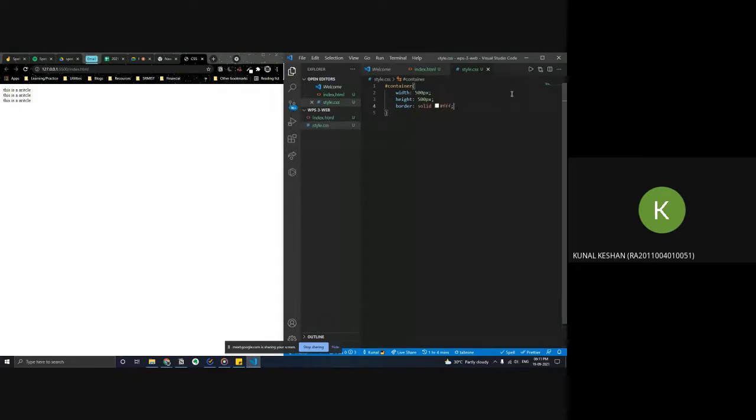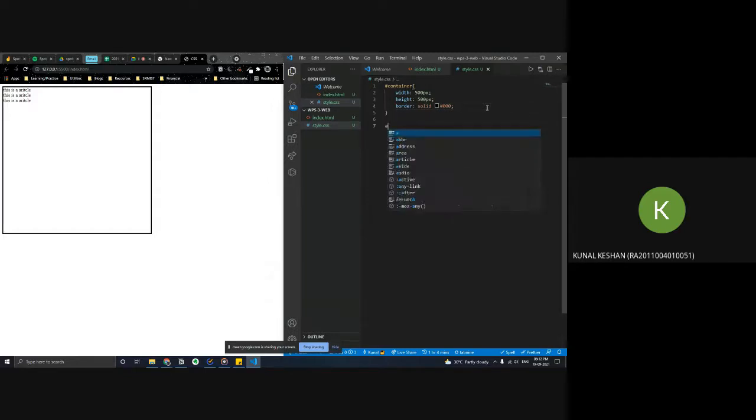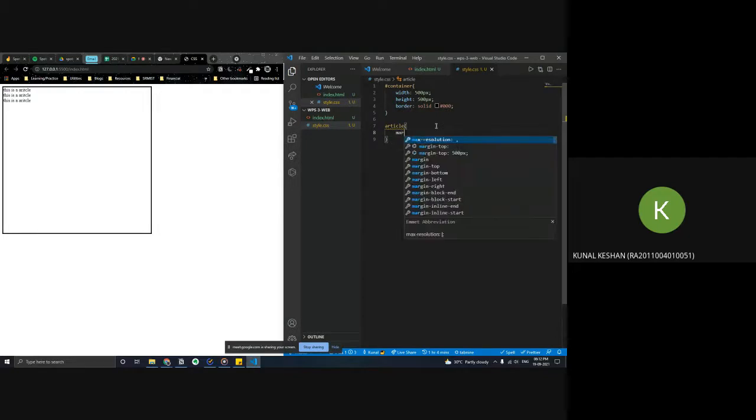Okay, so you can see the border is applied over here. Now let's style the article tags as well. For styling the tags, you can just put the tag name over here. So we can give them a margin of 10 pixels all around, and a simple border, solid and red maybe.